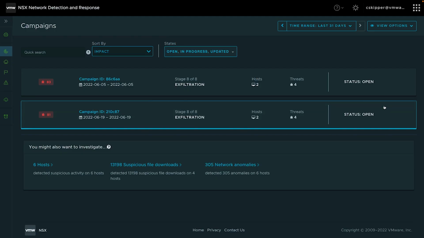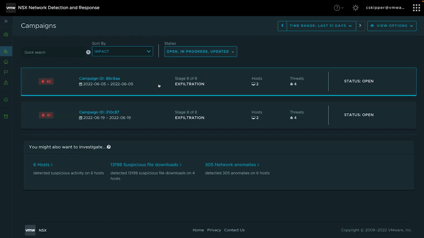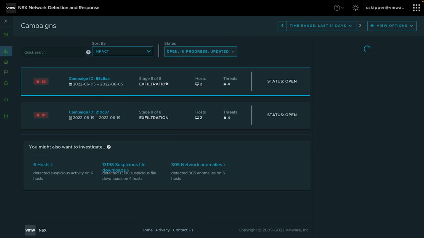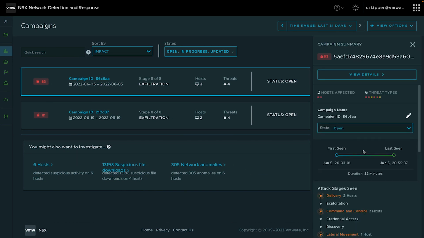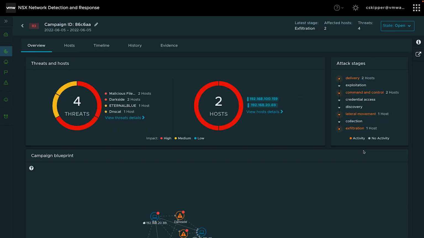The security campaigns view provides a high-level overview of correlated tactics and techniques we observed within the environment. In this campaign view, we see further evidence of 4 threats targeting 2 hosts. The attack stages align to the MITRE ATT&CK framework, and we see evidence of delivery of some malicious artifacts, communications via command and control, and lateral movement and exfiltration.